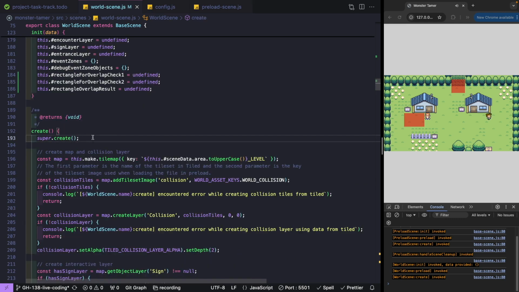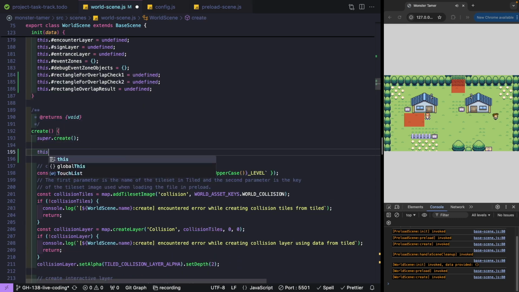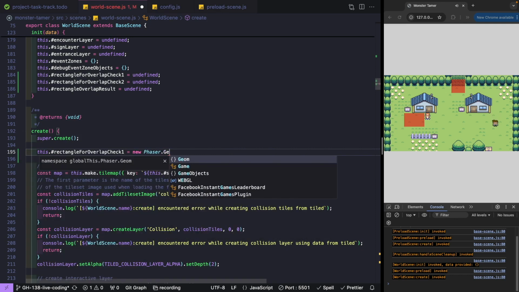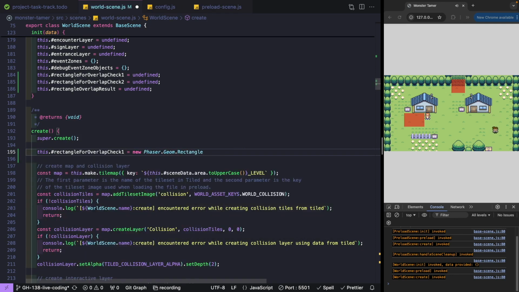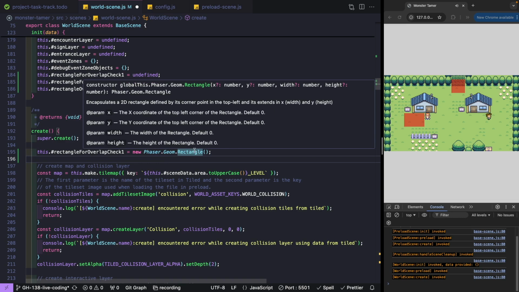Now if we come down to our create method, let's go ahead and create our rectangles. Let's do our first rectangle, and we'll set it equal to a new Phaser geometry rectangle. This is going to create a new instance of our Phaser geometry rectangle class. When we don't provide any arguments, by default, our rectangle will have a default position of 0, 0, and our width and height will be 0.